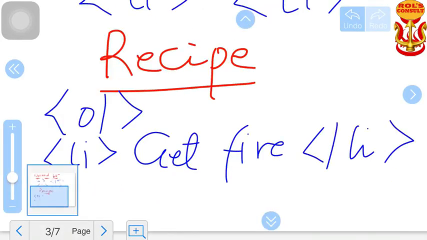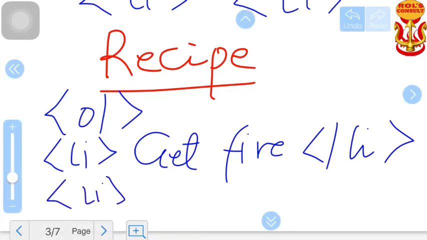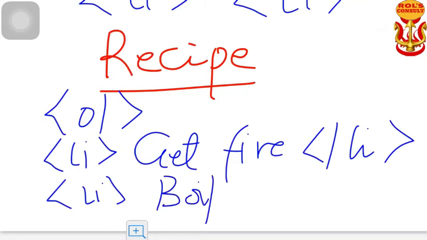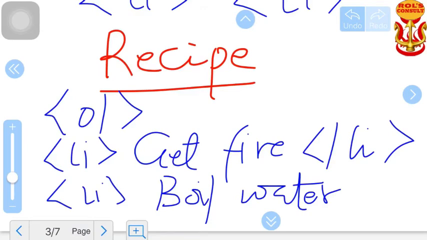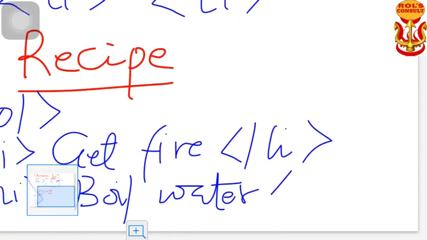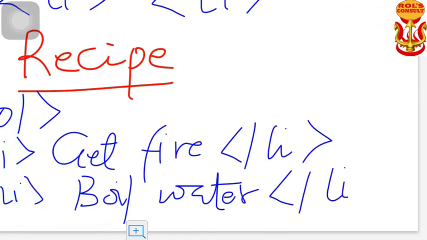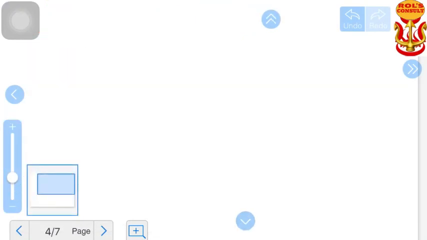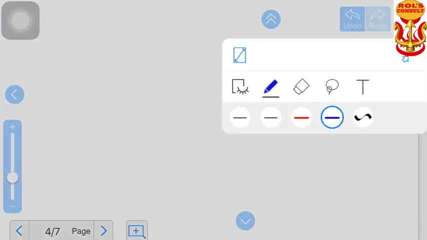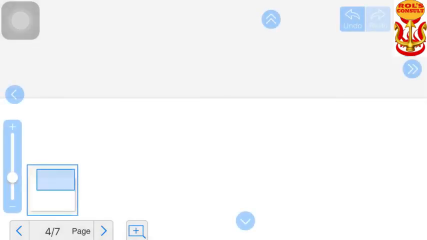Okay. Then the next thing, boil water. Then maybe we'll close it. Okay, let's go to the next page. What do we do here? After boiling the water for some time, you pour in your rice.